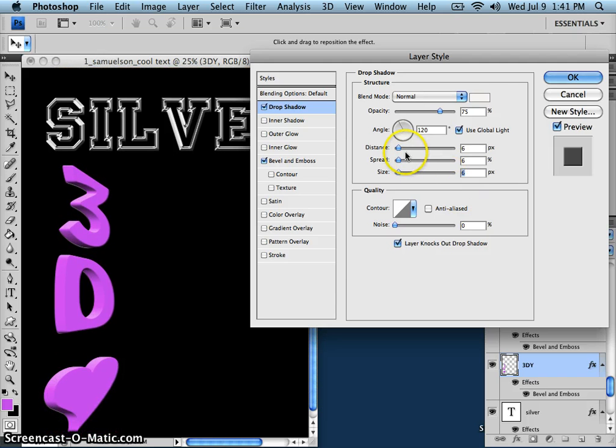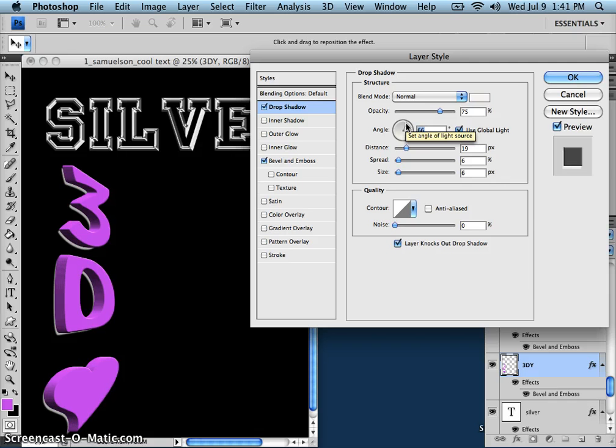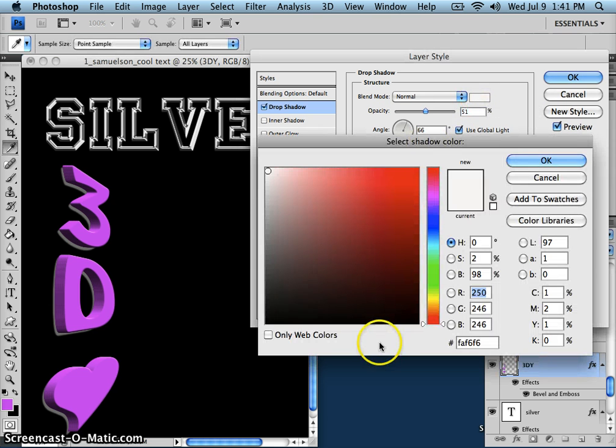We just want a little drop shadow. Decide where you want your light source to be, okay? So right there, the light source is behind it. You can choose the size of it, the spread, the distance, the opacity, okay? And so I kind of like that. But now I'm actually going to change the color to black again, okay?